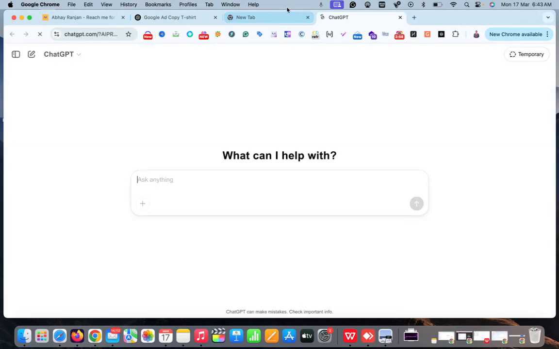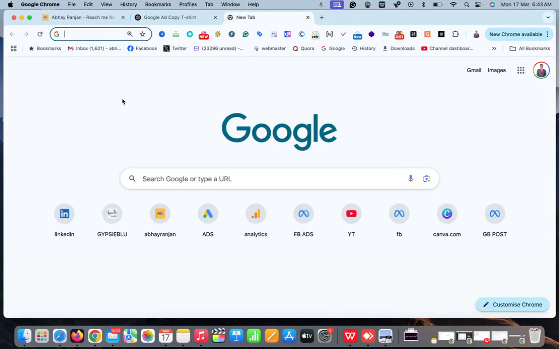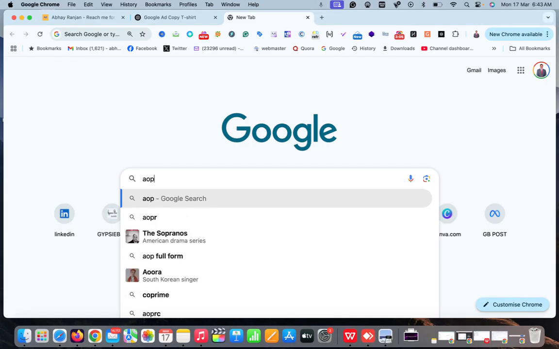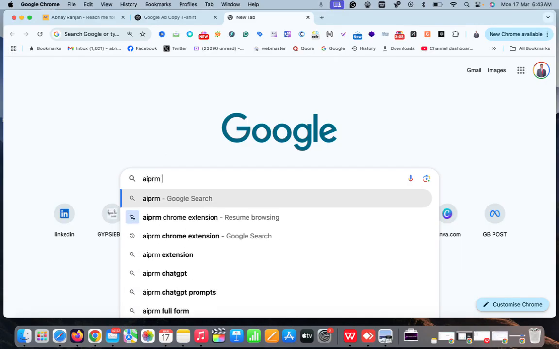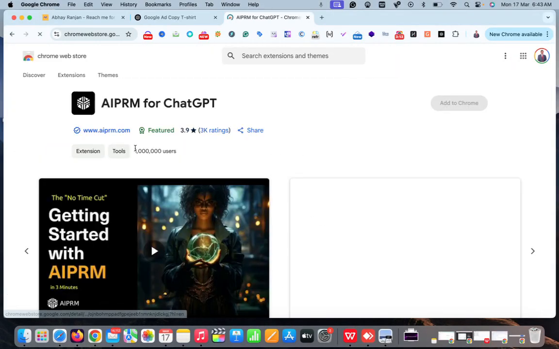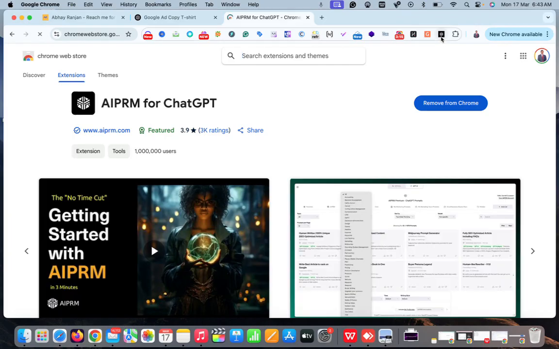Just Google the AIPRM Chrome extension. You will get the first link. Click on that. This extension is already installed on my device. You can see this black icon. This is the AIPRM. So right now it is showing remove from Chrome. In your case, it will show add to Chrome. Click on add extension and you will get the icon installed.